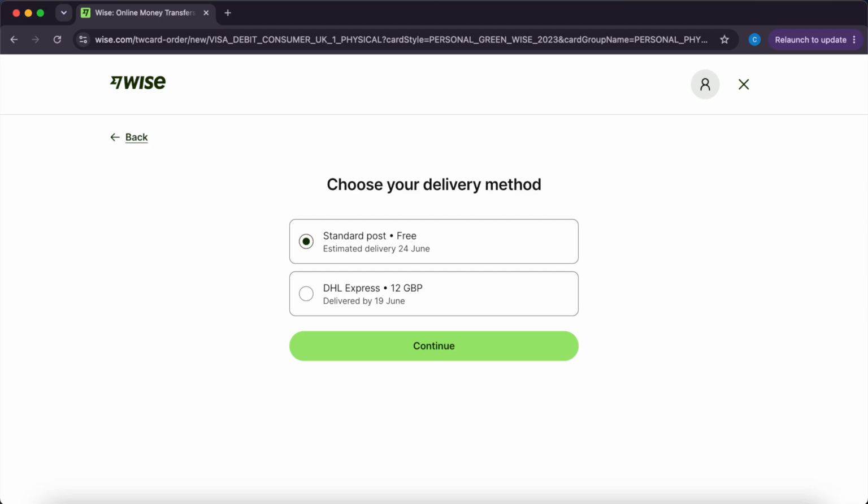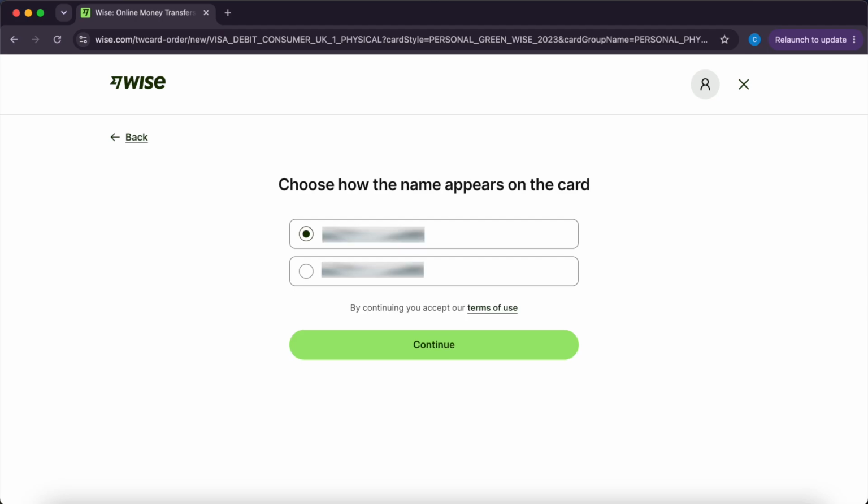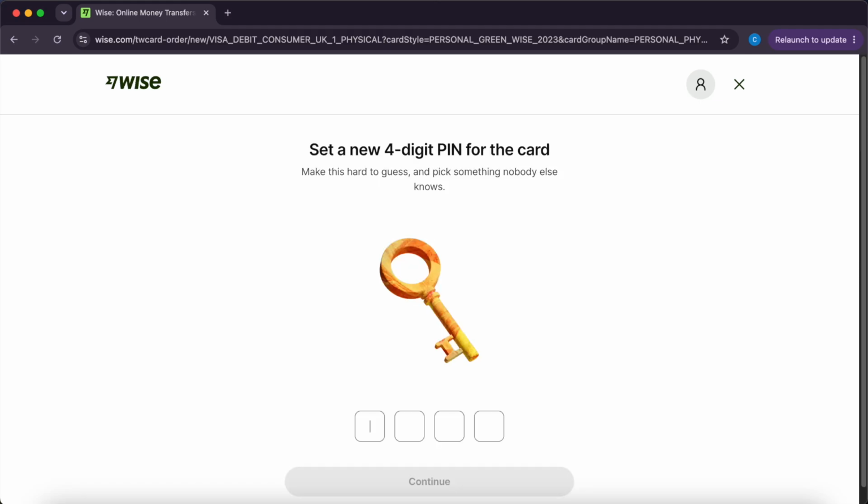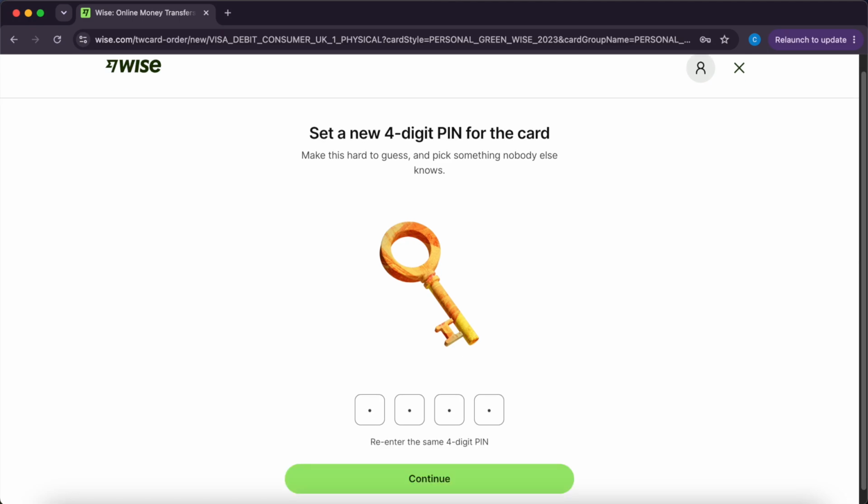So we're just going to go with standard, as it's the free option. Then once you've done that, you just need to select how your name appears on the card. So you can either use your first name first or your last name first. And then after you've selected your name format, you'll then just need to enter the PIN that you want to use on your card. Then once you've entered your chosen PIN, click Continue.